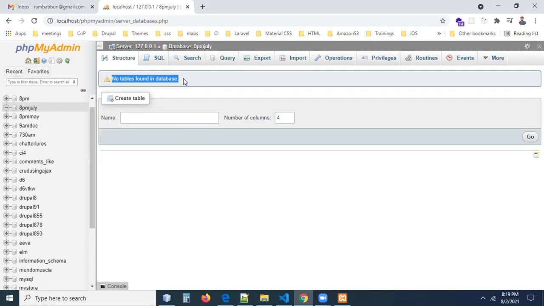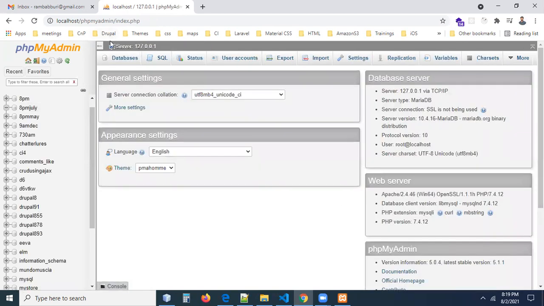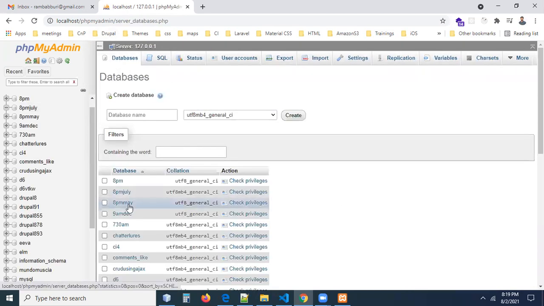phpMyAdmin is also the same, guys. They have already written it and we just need to use it. This is called a UI, graphical user interface, where the user can interact with the application without writing a single line of code, right? Yeah, that is called a GUI application. So now I created my database. You can check this, go to home. If you click on Databases, can you see there is 8pm July?